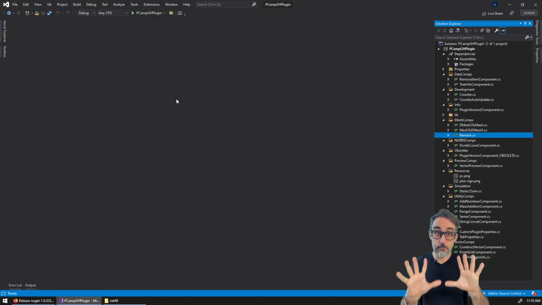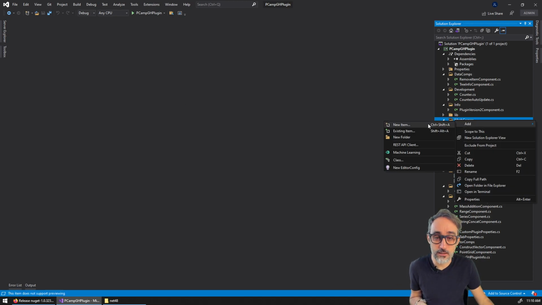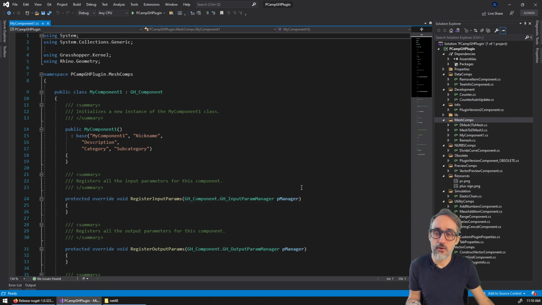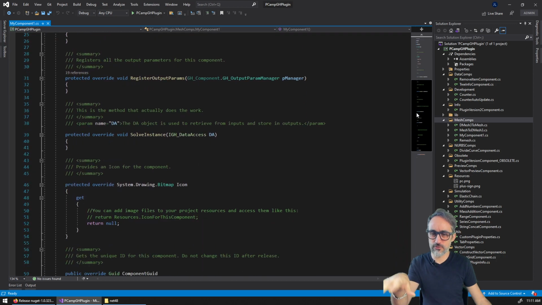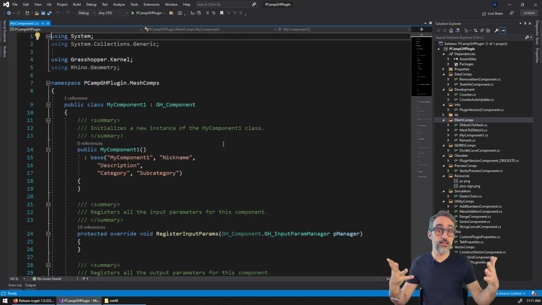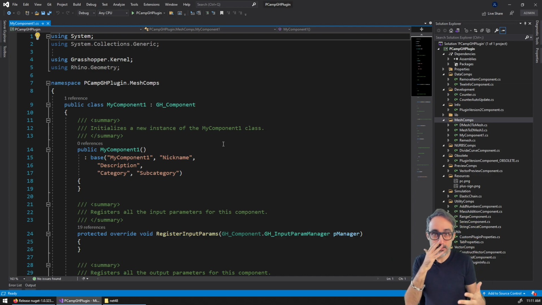Let's start with the basics. As we have been developing all these components that you can see here, the basic thing that we have done is that we went to add, we created a new item, and for every component, we basically use this empty Grasshopper template, which we kind of took a little bit for granted. There's a lot of already pre-filled code here that we haven't really broken down. But the point that I would like to make in this video is that everything that we're doing conforms to standard practices in writing C# code in the .NET framework.